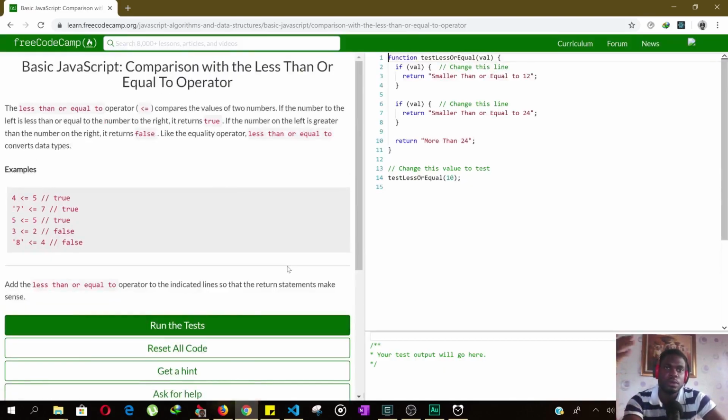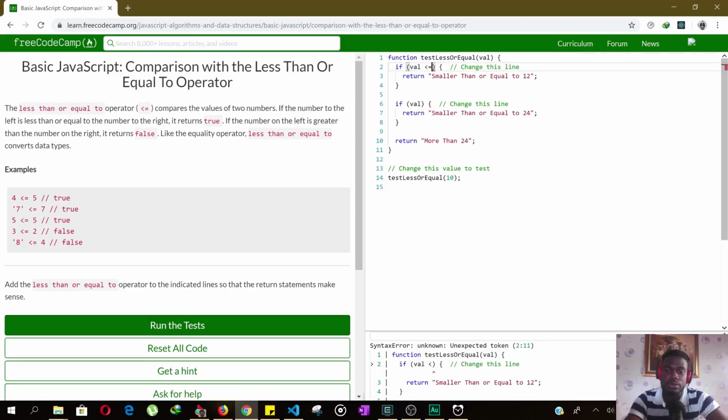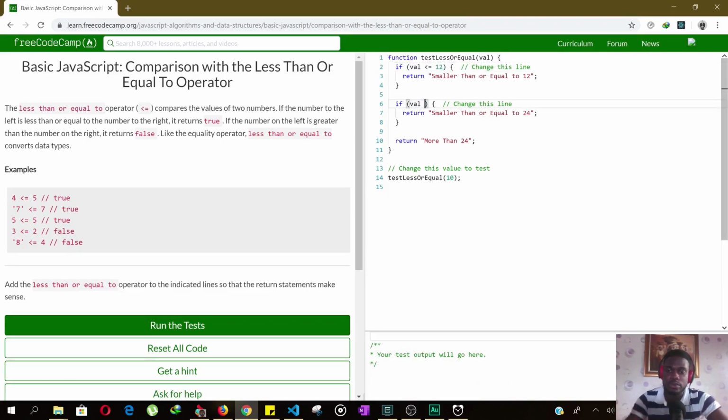Comparison with the less than or equal to operator. Exact same thing. Smaller than or equal to 12. Smaller than or equal to 12. Smaller than or equal to 24. Smaller than or equal to 24. Good.